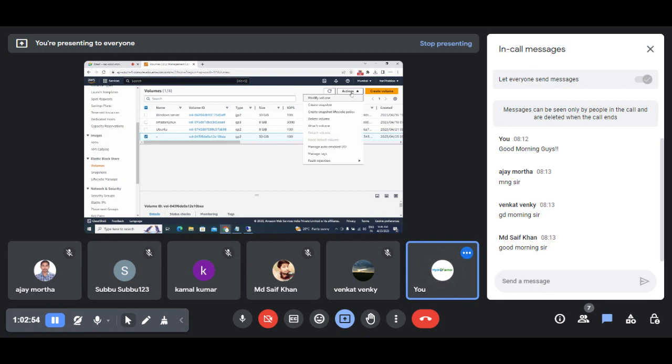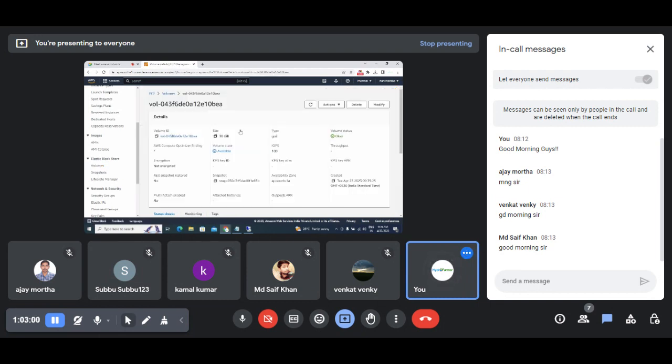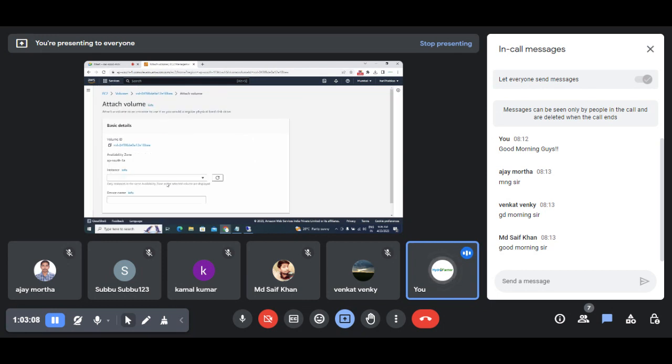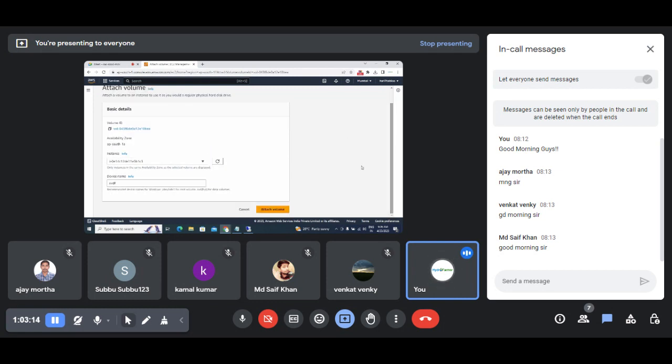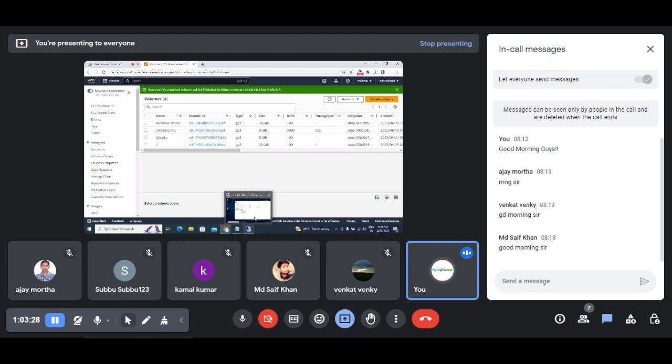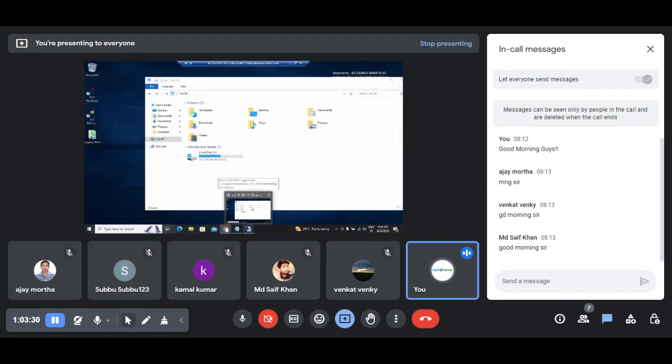Click on action, and sorry, open this, and you can say action. You can also click on attach volume. So we'll try to attach this volume to our Windows operating system, right? And click on attach volume, right? So as we know, we have attached the extra volume. Now I'll go to my server. I'll just refresh.